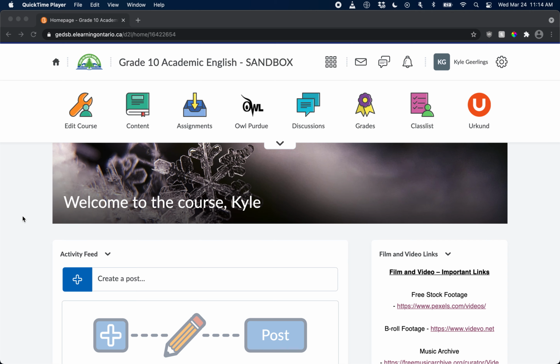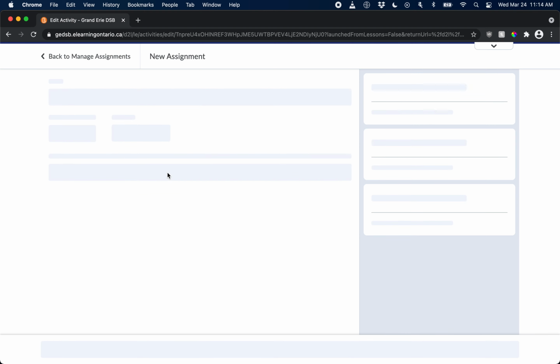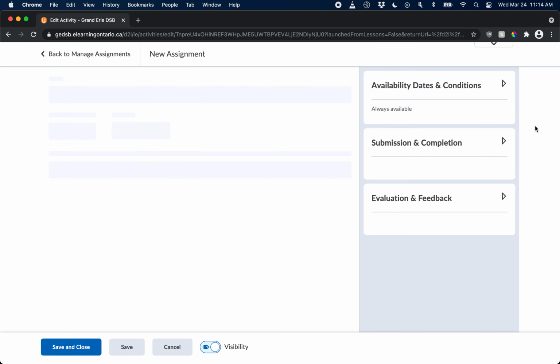This video will outline how to create a new assignment in the Assignments tool within the VLE. So to get started, click on the Assignments button in the nav bar, and then go to that blue button that says New Assignment. And this will bring you into the assignment creation editor. Now this is what's called the new view.